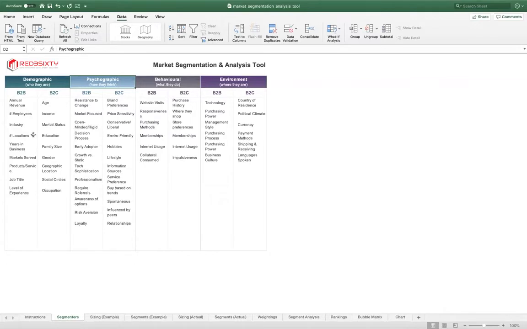Which websites do they visit, which memberships are they interested in, what's their internet usage, what is the sort of collateral that they will be interested in, all elements that we need to look at as far as behavioral. Then we have environment, where they are, technology that they're using, purchasing, management style, currencies, payment methods. All of these pre-populate to help you define the market segmentation that you are looking to target. So we're calling those the segmenters.